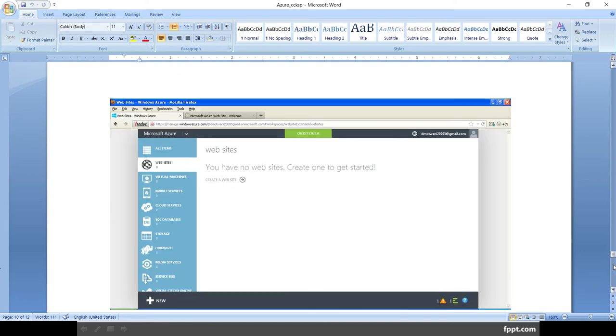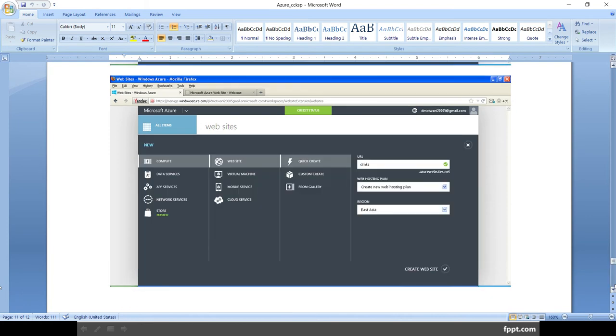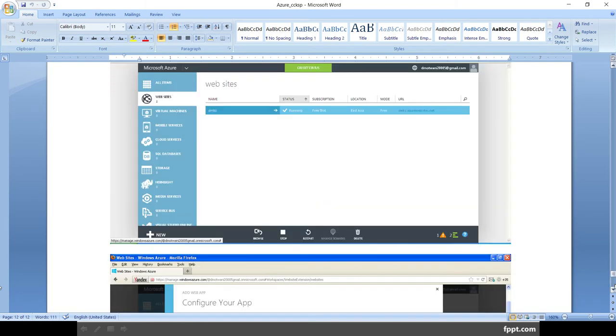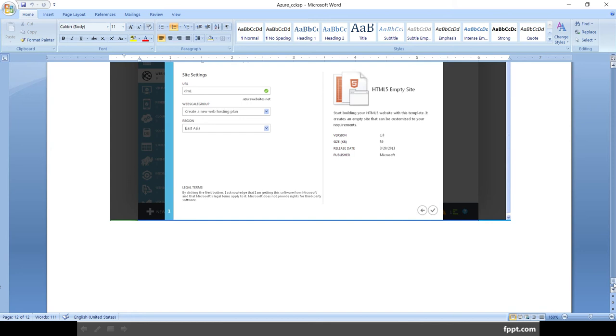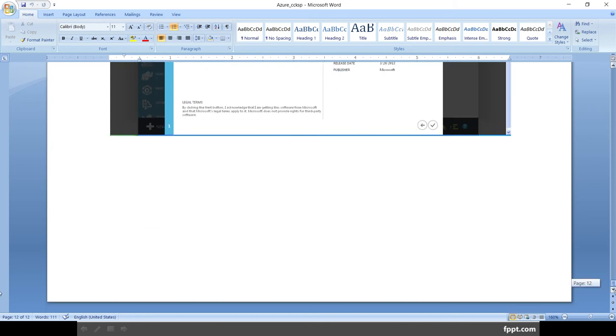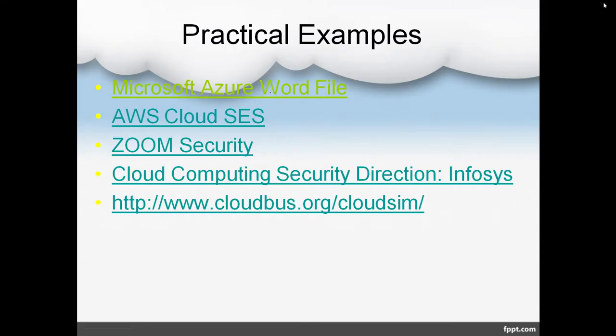We can create a website also. Go to the website option and create a custom website. With quick create, you can create a quick website. So one website is created. HTML pages are created here. So this way we can use the Microsoft Azure cloud.